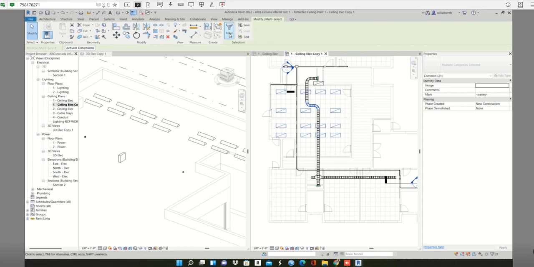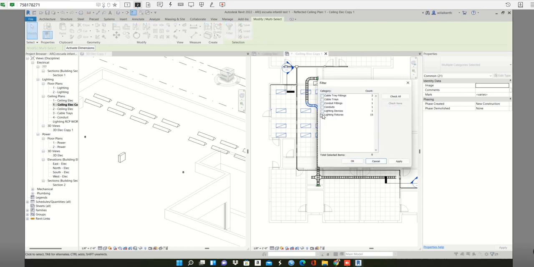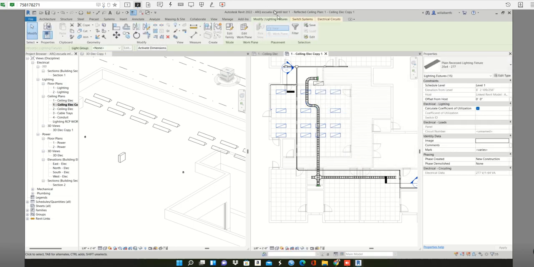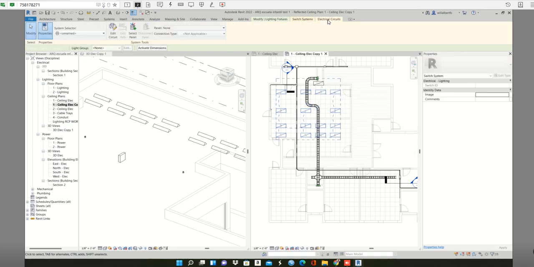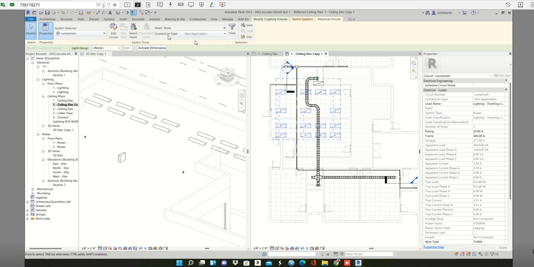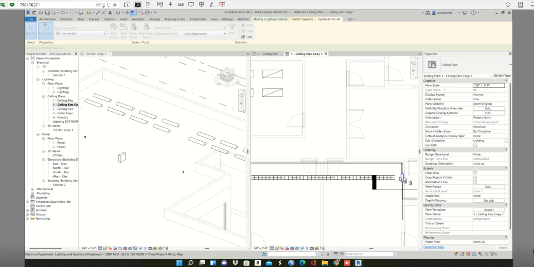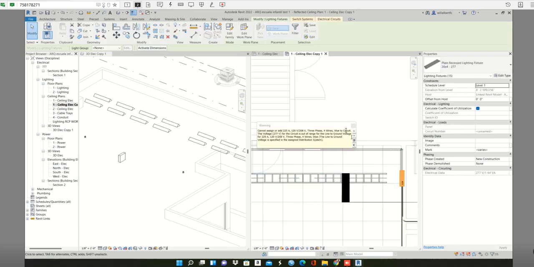Let's filter. I want only lighting devices, I mean lighting fixtures. Okay. No, the electrical circuit. Select panel. Oh, it's the same. How did you do this? Can you repeat it in your way again? The way that you did before?